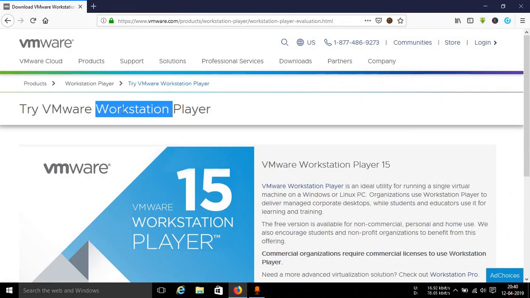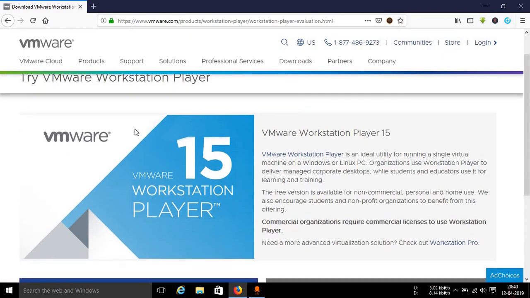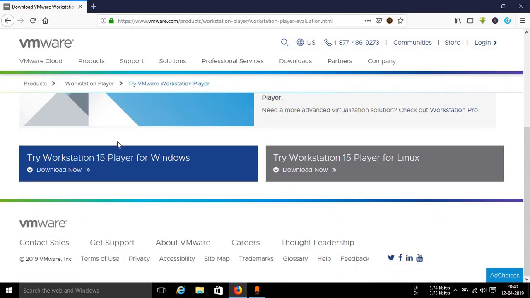The other thing that we need is VMware Workstation Player. I recommend you use the free version unless you want to pay for the paid version. In this case I'm using Windows, so I'll be needing the Windows version. Otherwise, if you are using Linux, then you can download the VMware Workstation 15 Player for Linux, alright? And after you have downloaded it, simply install it like any other software you install in Windows. Next, and it will simply install, alright?